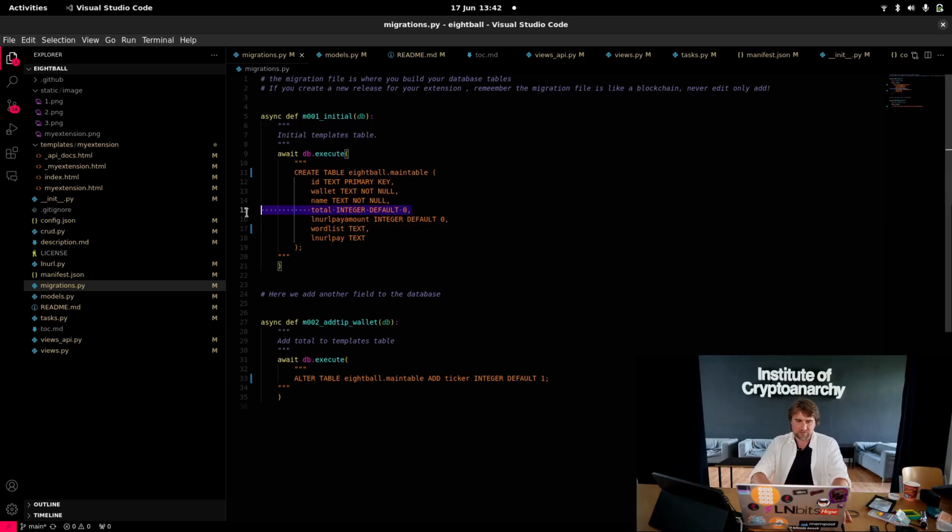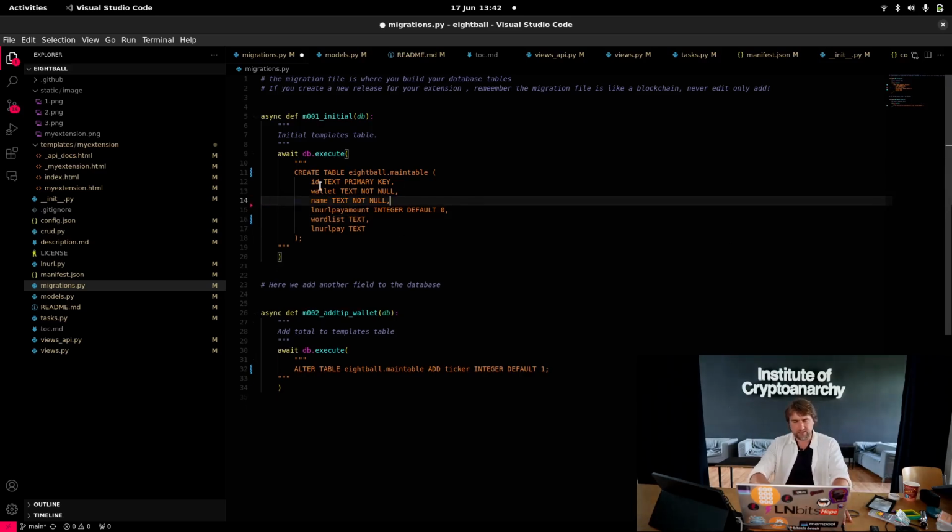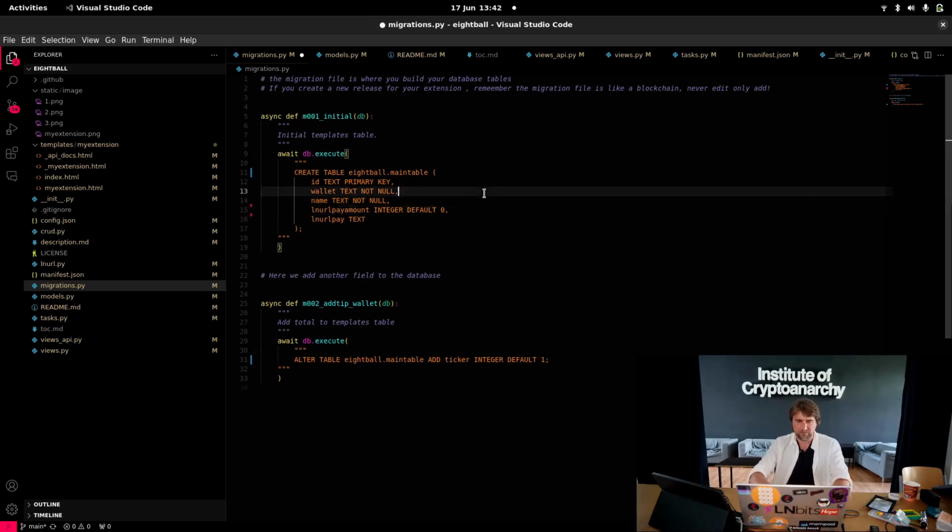Okay, we don't need the total field. Get rid of that. So we want the ID of a record, correct? A wallet we're going to select to send the funds to, a name for the record, the pay amount, the word list, the LNURL pay. I'm just going to put the word list above.